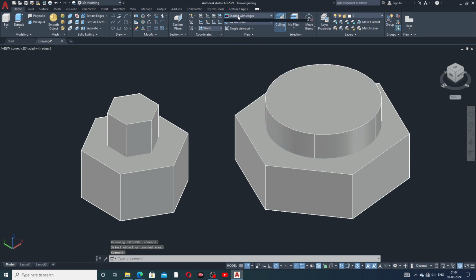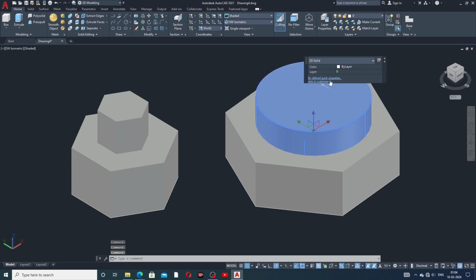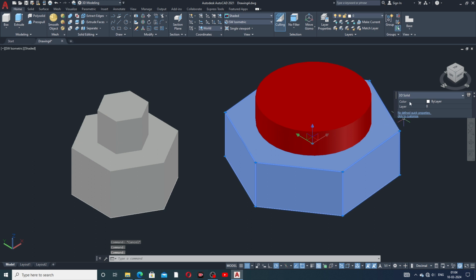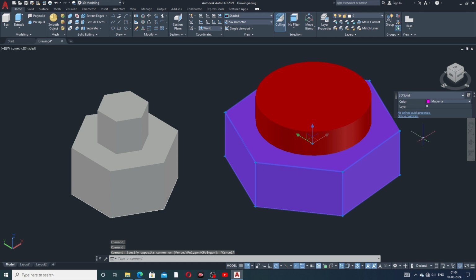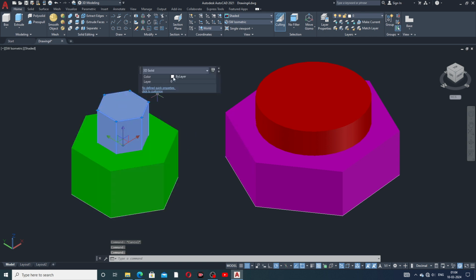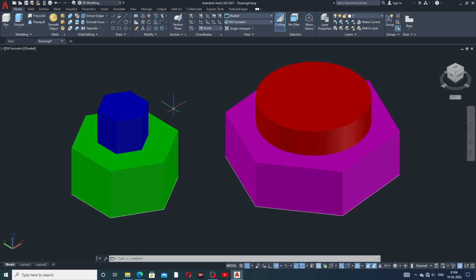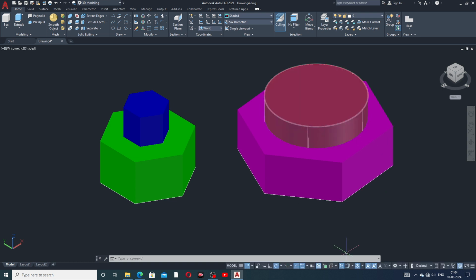Again select this shape, and the color can also be changed here: red color. Press Escape, and this color is also changed to pink. This color is changed to green, and this one to blue. Blue color is better. Okay.